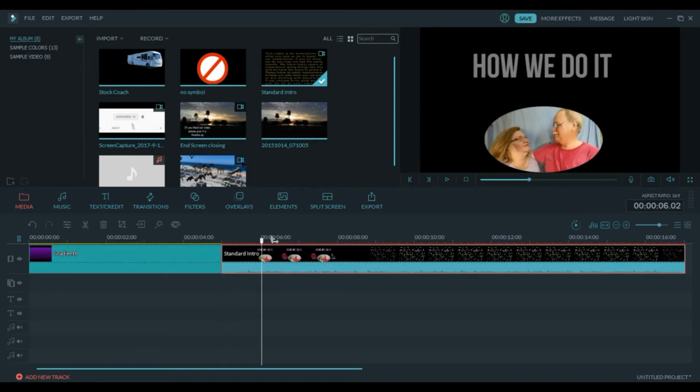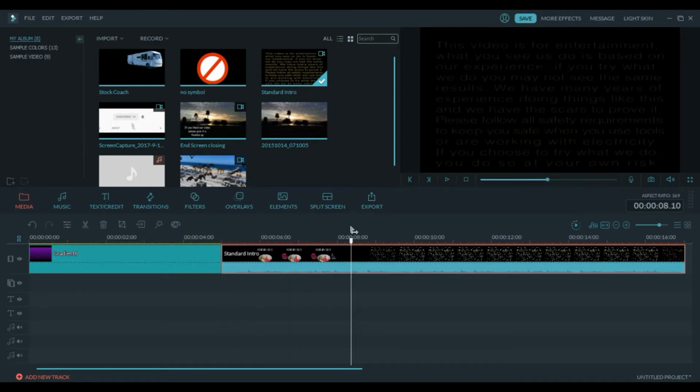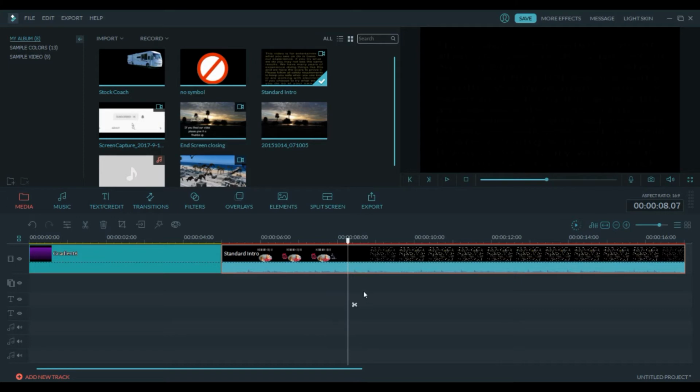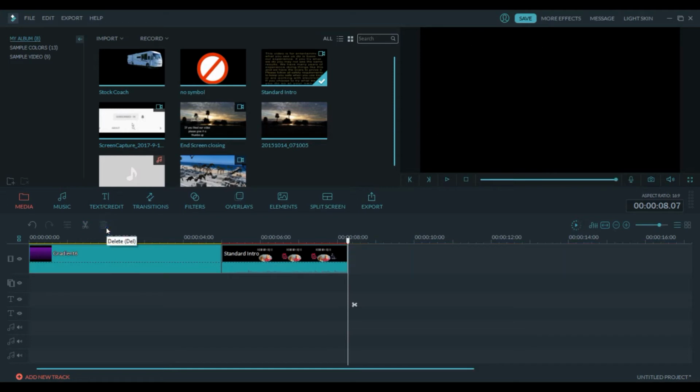If something needs to be trimmed, just select it in the timeline and position the line where you want to cut. Then click on the cutting tool below the toolbar. This will leave the portion on the right still selected. So if you clicked on the trash can, it deletes it from the timeline.